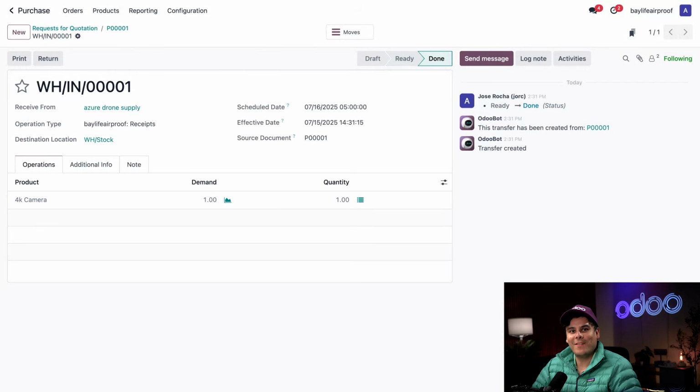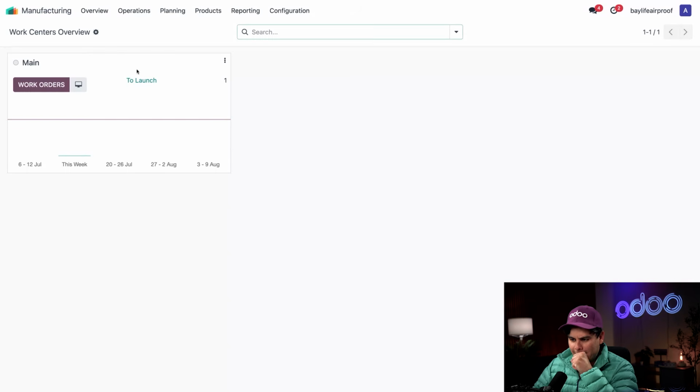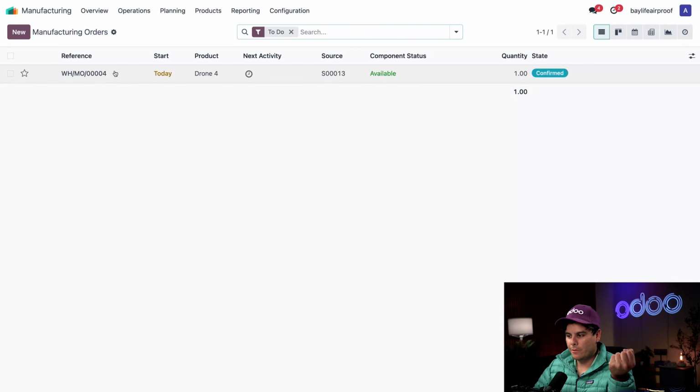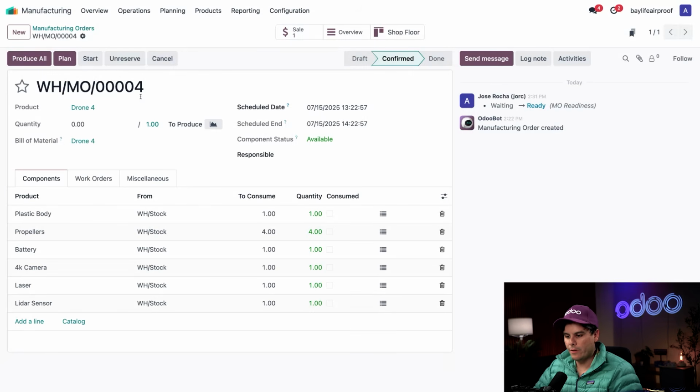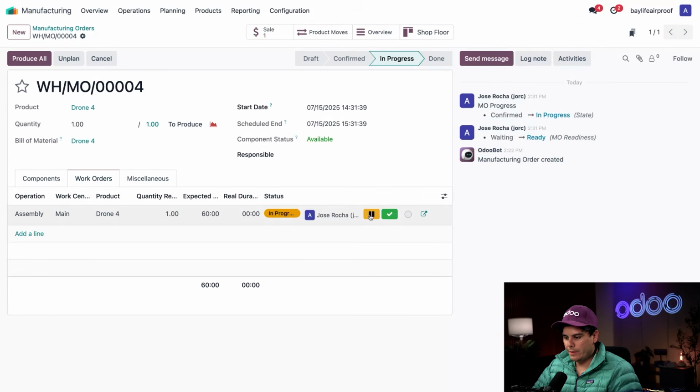Now, it's finally time to go back to our main dashboard and open up manufacturing. And I happen to see that we have a work order that we got to start working on. Oh my goodness, this is perfect. But I'm going to go to manufacturing orders just to give myself a little bit easier of a nice little overview. Okay, we're going to select our work orders. We're going to start this out. We're going to pretend everything is good to go.